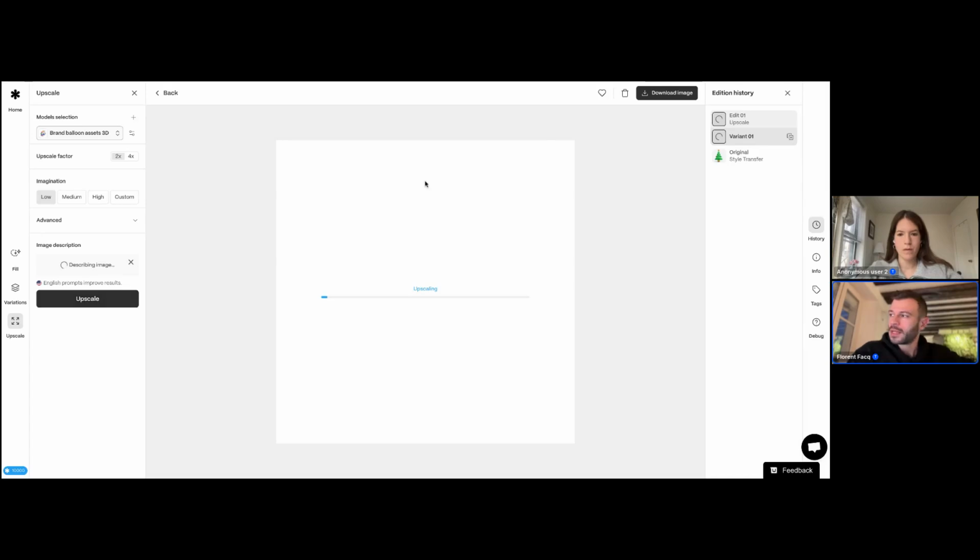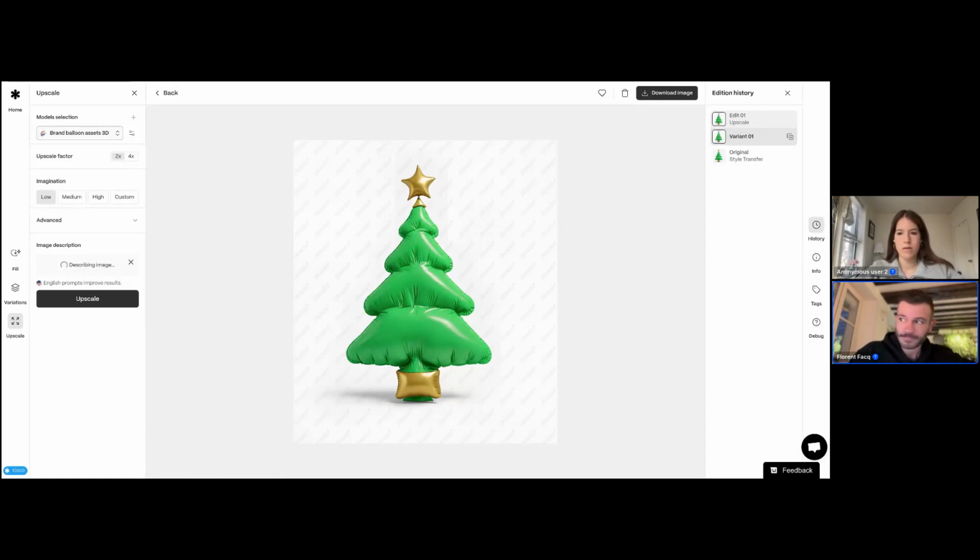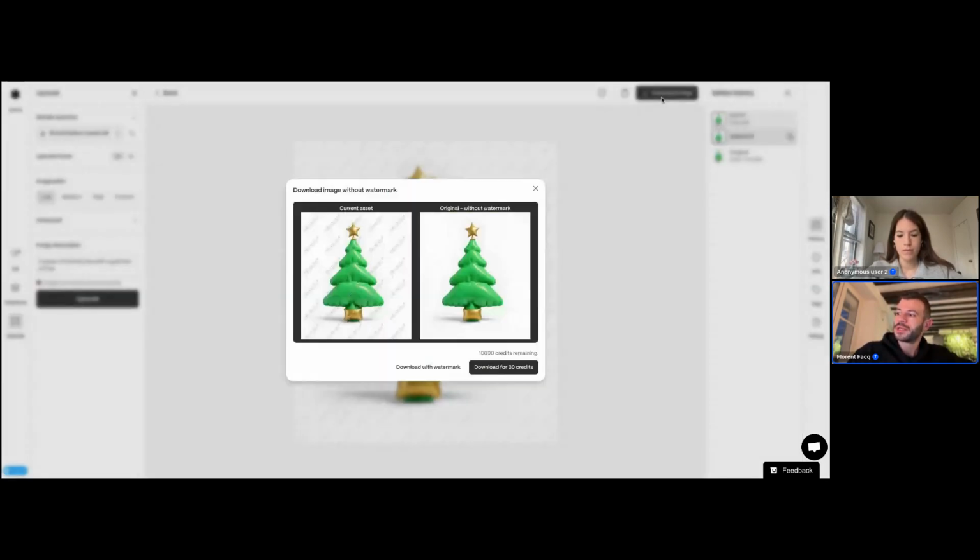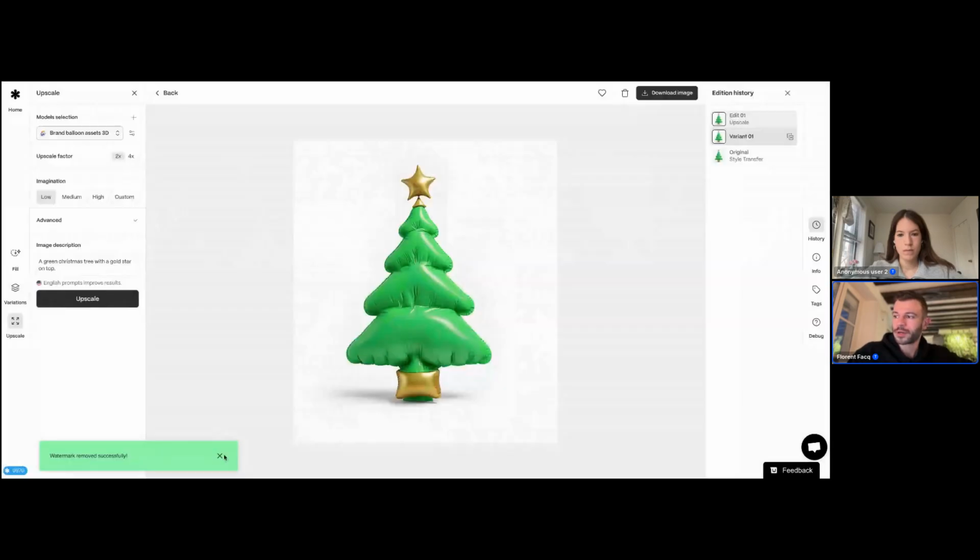So let's just upscale. Upscale can take a few seconds, again, because we are recreating an image based on your own image with much more details. And so here is the new image, which is 4 times bigger. And if you want to remove the watermark, you just need to click on download. That's where you use some credit to remove the watermark. And here you have the full image that you can use.